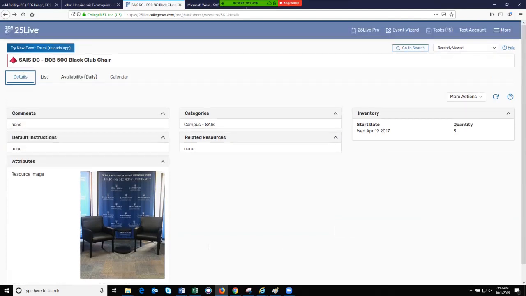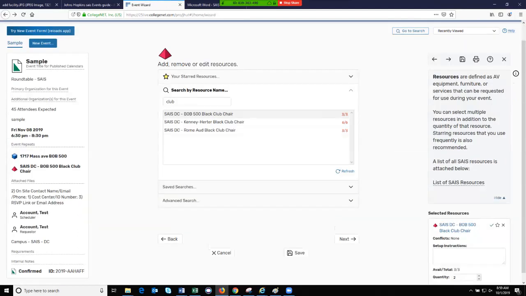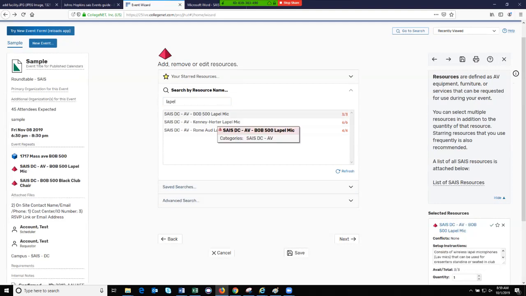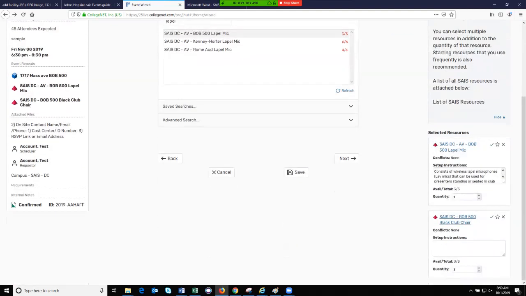Now, if I hit the back button, I go back to my reservation. Now, I will need lapel mics for my speaker, so I'll type in lapel and hit enter, and I'm going to select Bob 500 lapel mics. And again, I'm going to raise the quantity to 2 because I'm going to have 2 speakers.